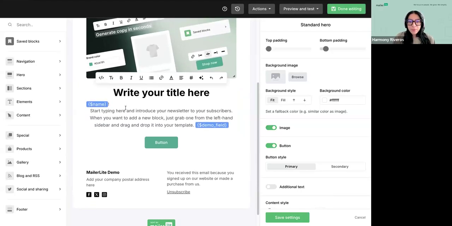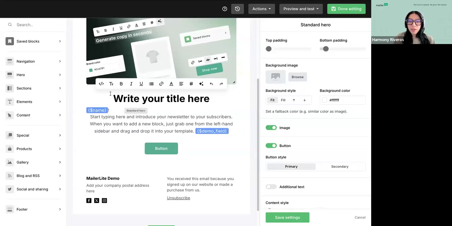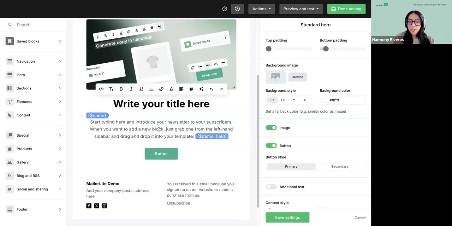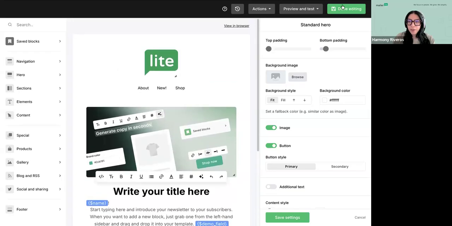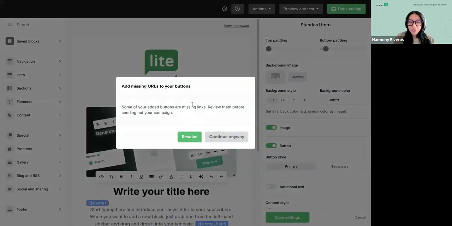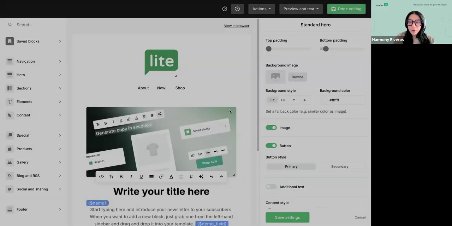So what this means is when a subscriber receives this email, whatever information we have as their name will show here. Whatever information we put in that custom field will show here. And this works for any of those fields, such as even those e-commerce fields, what they purchased, date their membership ends or joined, anything like that. You can just bring that information straight into your campaign, as well as in the subject line. This is just letting us know our buttons are missing links. We don't need to worry about that right now.